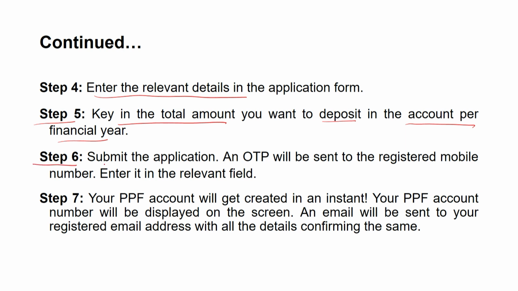In the next step, you need to submit the application. Then at the time of submission, an OTP will be sent to your email ID or your registered number. With the help of that OTP from the bank, you can enter it into the relevant field, and finally your form will be submitted.